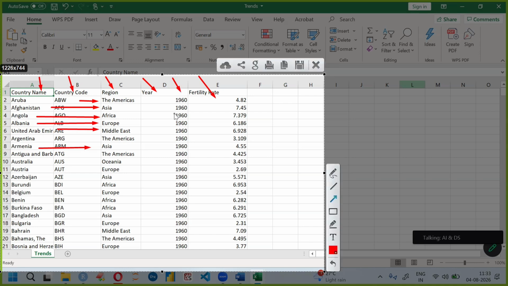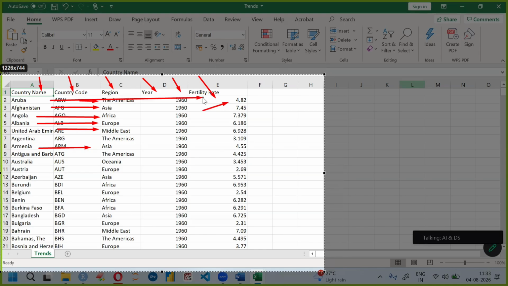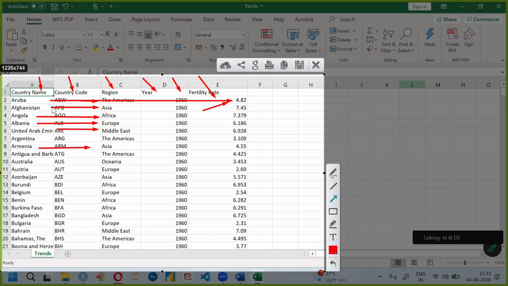Here we have year. This is 1960 year data. And fertility rate is 4.8. So Aruba fertility rate is 4.82. Afghanistan fertility rate is 7.45.